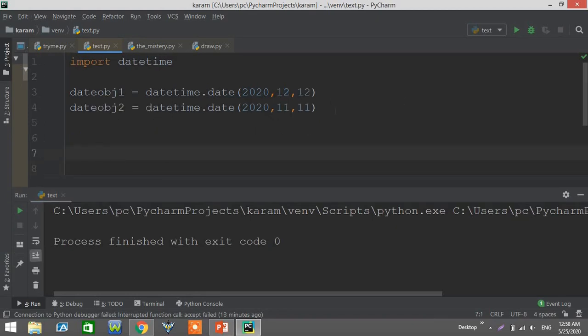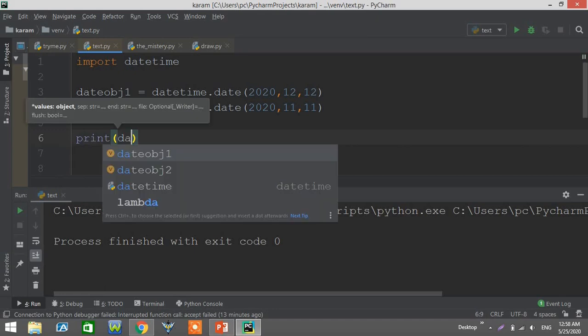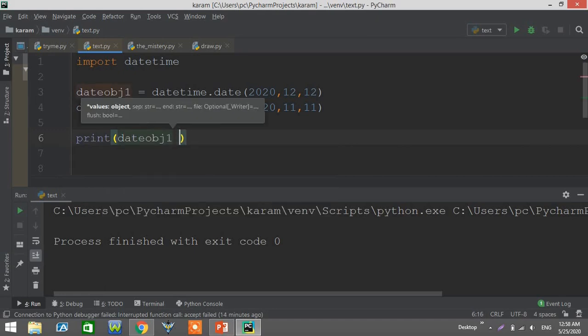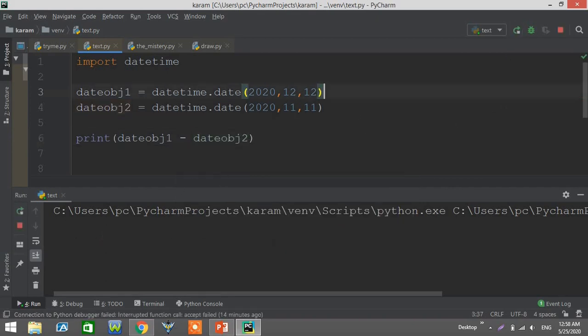Okay, for the last thing about the time deltas, we have here a date object. First we know that the time delta objects work on dates, on times, and on date times objects, not only date times. And for now we have these two different dates. We want to print date 1 minus date 2, and we will see what we will get. Okay, as you can see, 31 days.